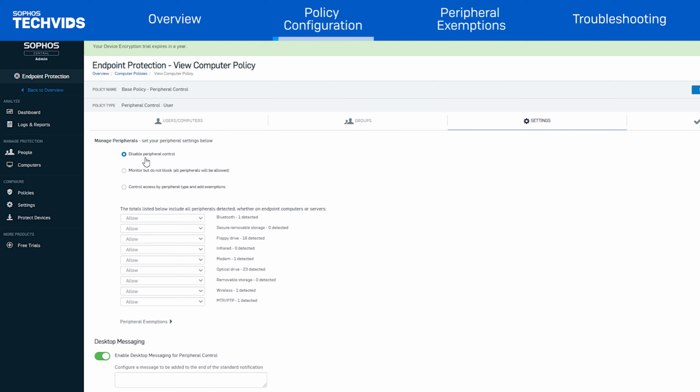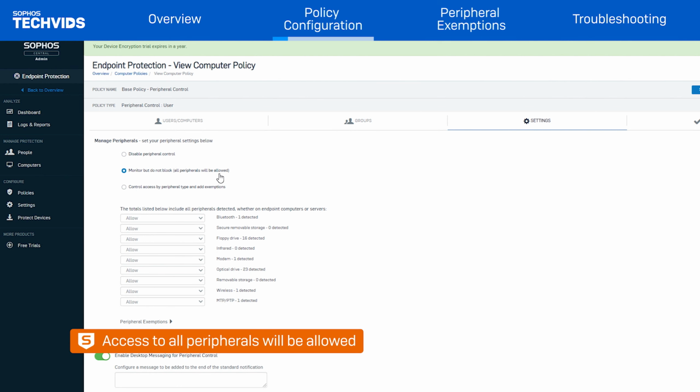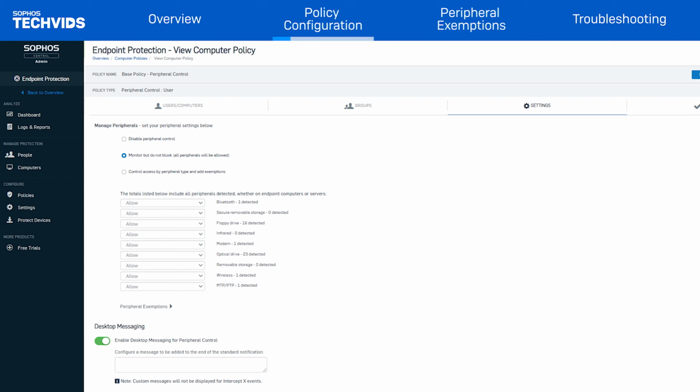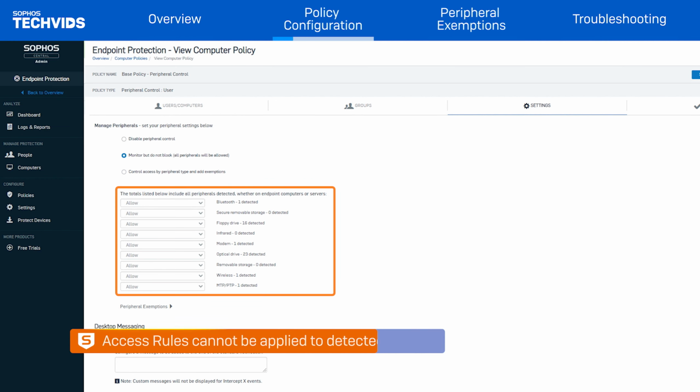By default, peripheral control policy is set to disabled. Monitor but do not block: if you select this, access to all peripherals is allowed. All peripherals used will be detected, but you cannot set access rules for them.